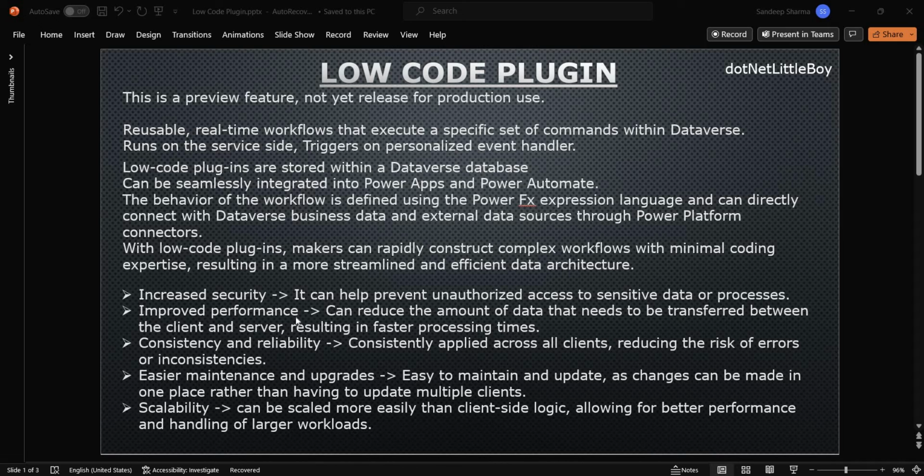The next point is that it improves performance, of course, since it runs on the server side. The data transfer between the client side and the server side is very small, because most of the logic is developed in the server side code. There is no need to pass most of the data from the client form to the server, because that data can be retrieved at the server level itself, and then we can process it. That is why the transfer of data between the client and the server is very small, and this results in faster processing.